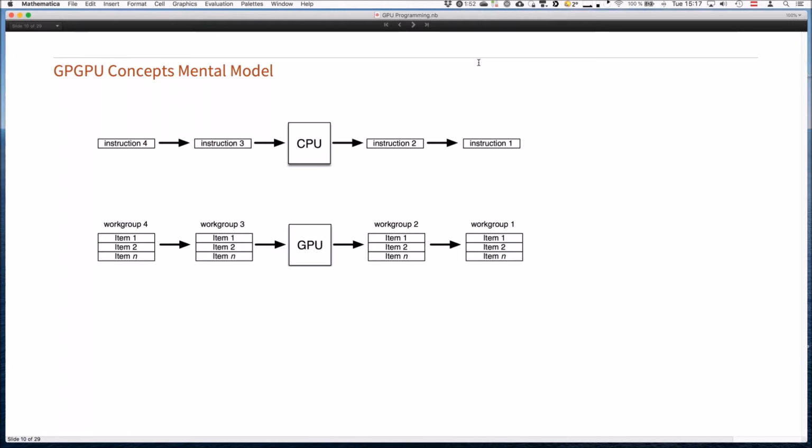With the GPU, we have to think in different terms. With the GPU, we move work groups, which consist of work group items, through the GPU, and the GPU processes these work groups in batches. That means, for example, if we have four work groups, the GPU will look at each of these work groups, then run the computation that is described in this work group, and then move on to the next work group.